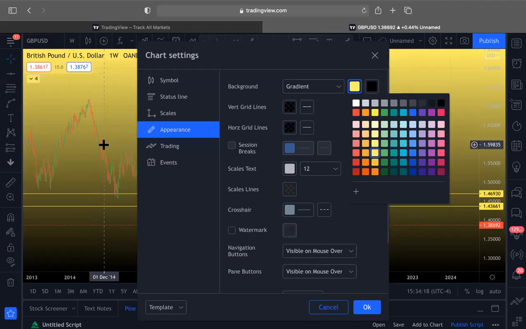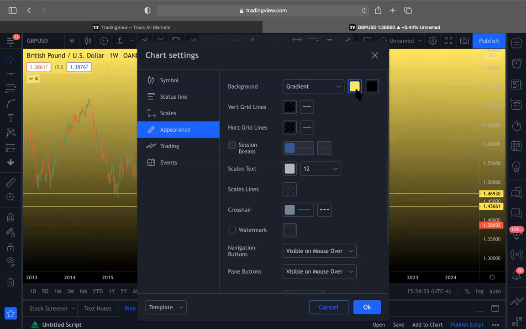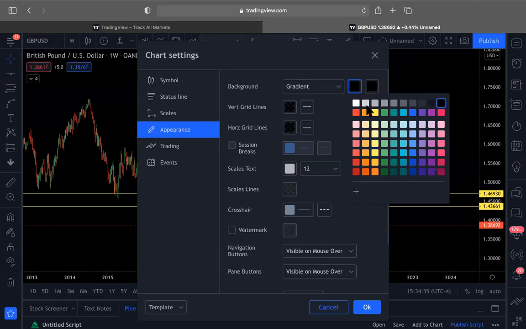So at that point, if you're going for a lighter gradient, you would certainly want to change the colors of your candlestick so you're able to better see your chart and manipulate your chart. But I'm going to change this back to black.